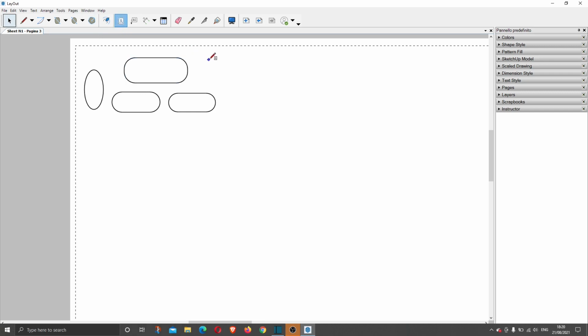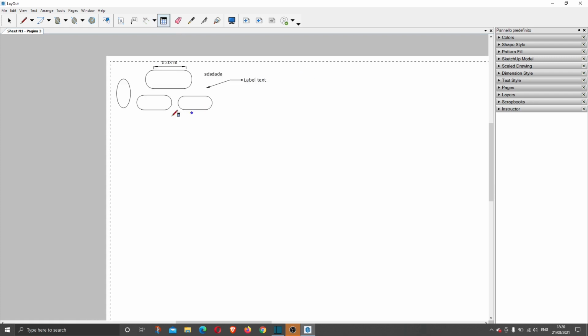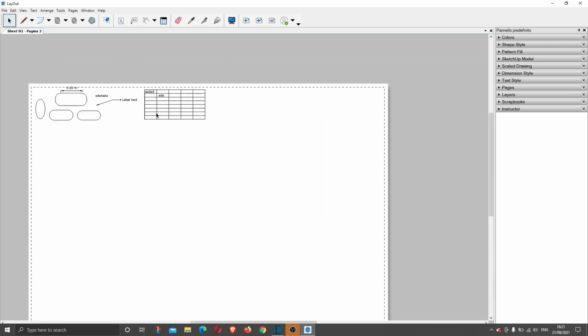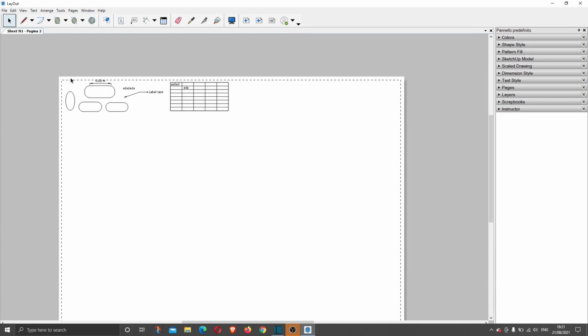And you also have the text, simple text here, and you have the pointed text or label text, and you have dimensions. Here we go, and a table if you want to create a table right here. You can then fill the table with the data that you want. Okay, and as you saw before, you can also import. You can insert things from outside.